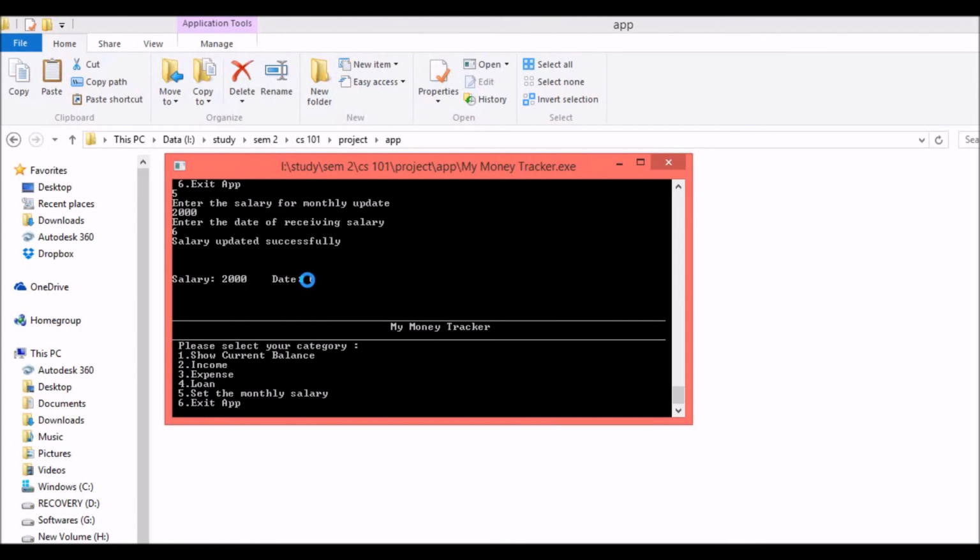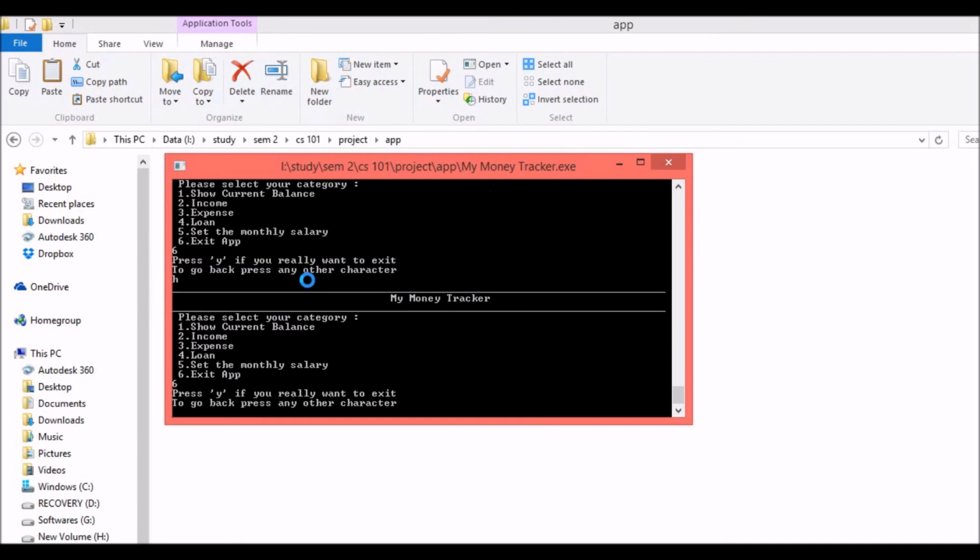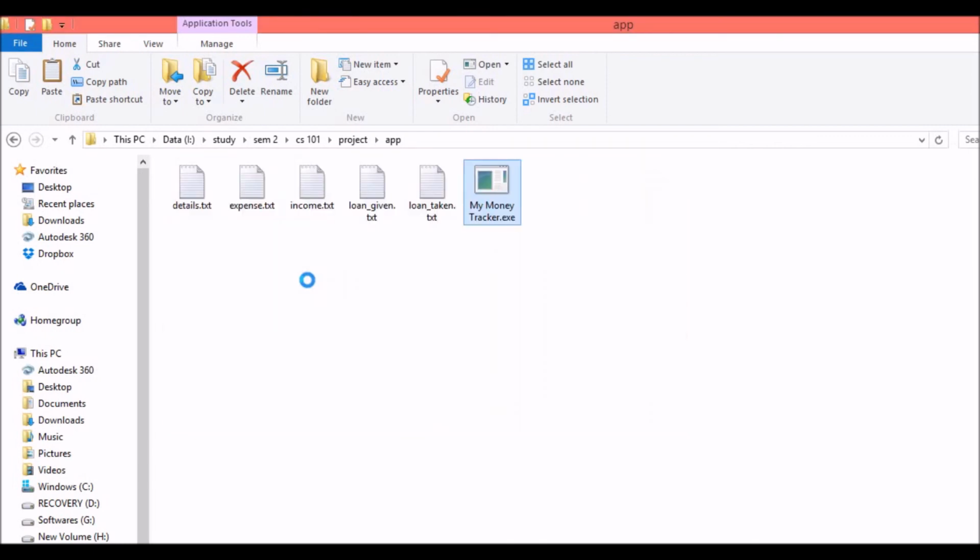And finally, the exit tab. It displays a confirmation message whether you really want to exit or you want to go back. So if I press any other key, it goes back. So this is how you exit the app.